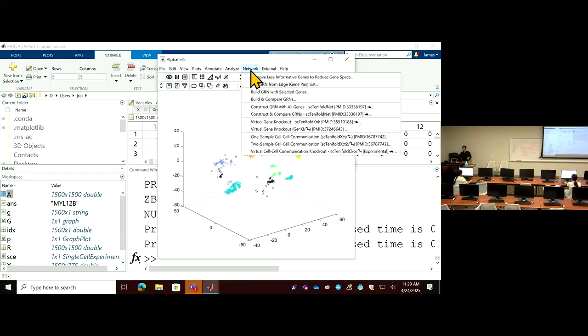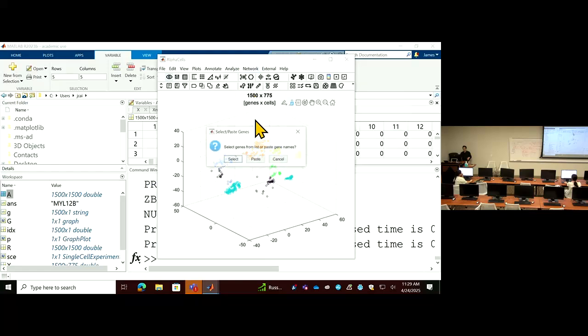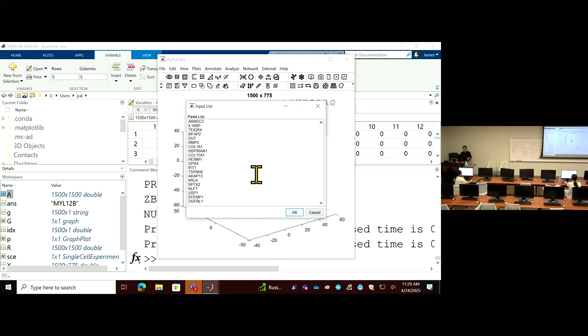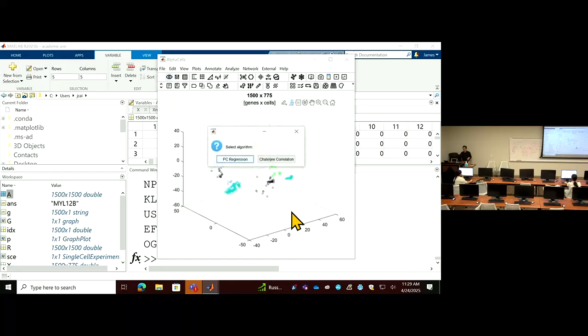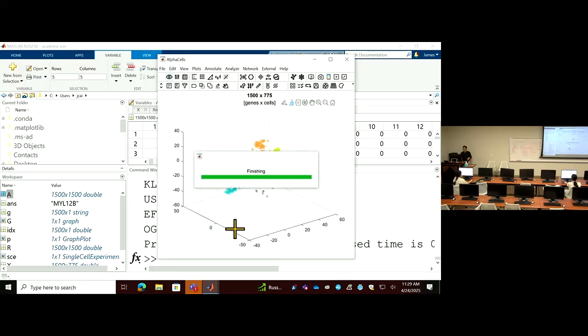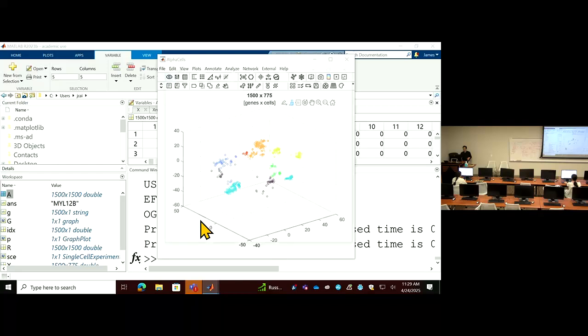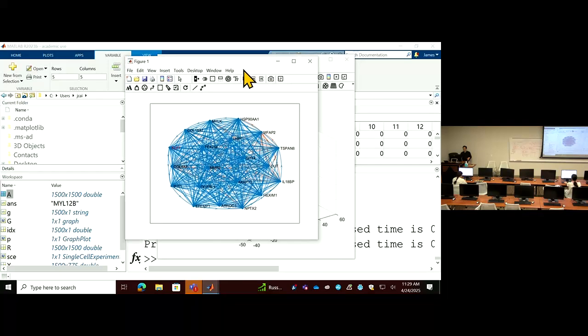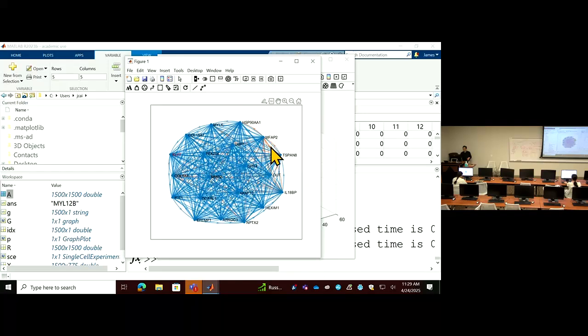So that's in the network menu: build gene network using selected genes. You select or paste a list of genes here, and then use one of the methods to get this. Each time I have this selected gene list changed, so your network may not be the same as what I have here, even the number of genes.